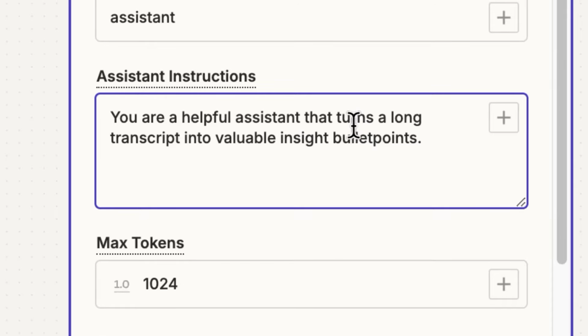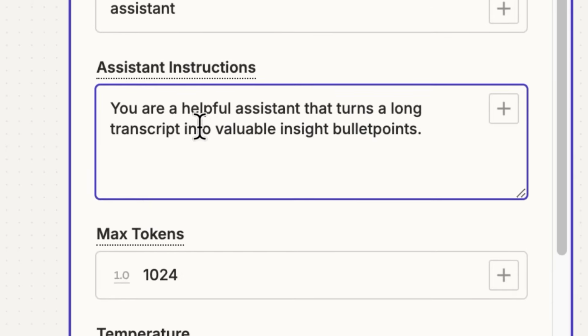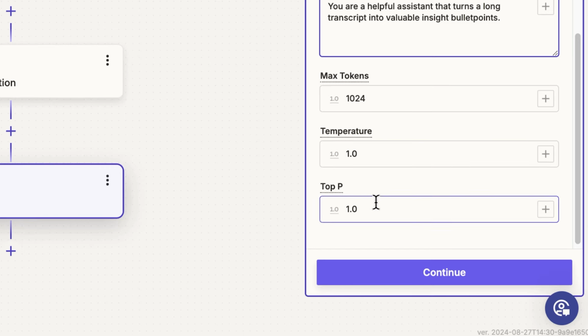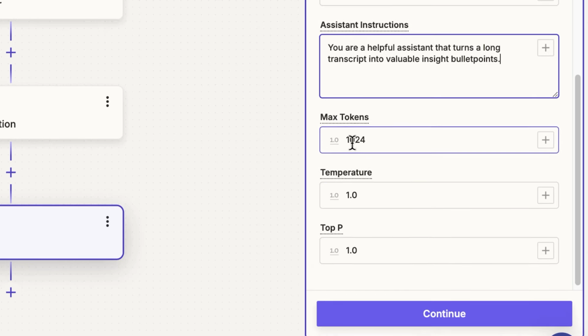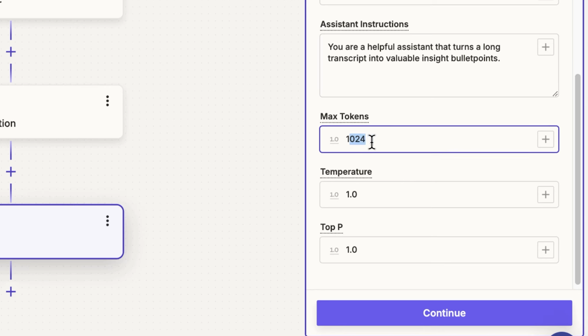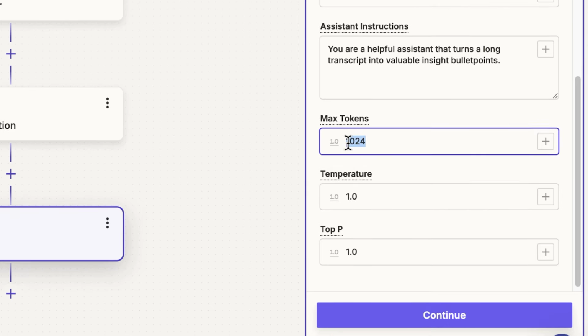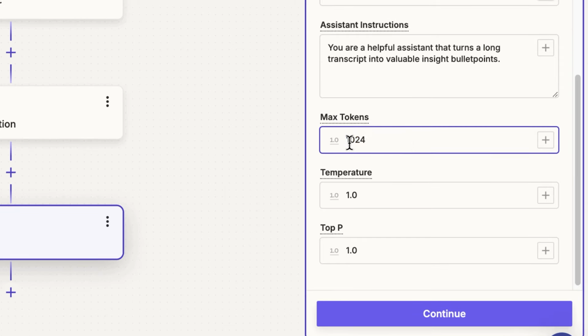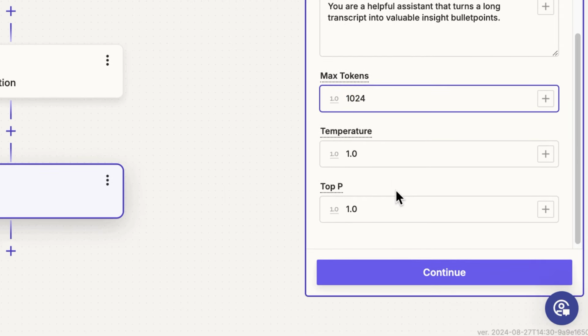You're a helpful assistant that turns a long transcript into valuable insight bullet points. For the rest of it, with temperature and top P, you can keep the same, but if you're actually using this to create a long text, I recommend bumping the max tokens up to something like 10,000. For us, 1,000 will be completely fine. But this number basically means the max length that you can output. So if you're having any problems there, just increase the max tokens.